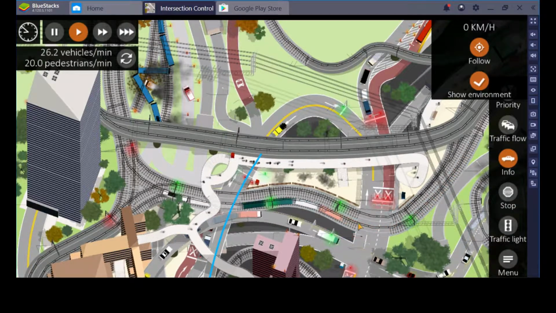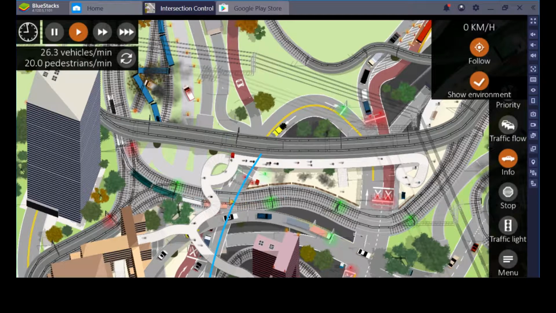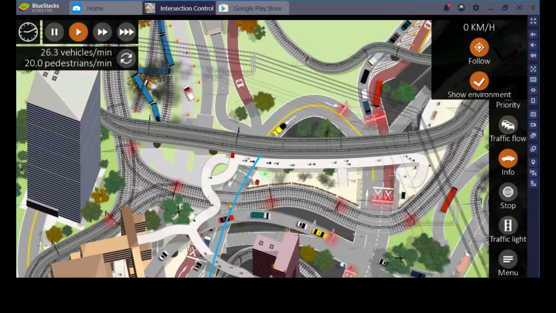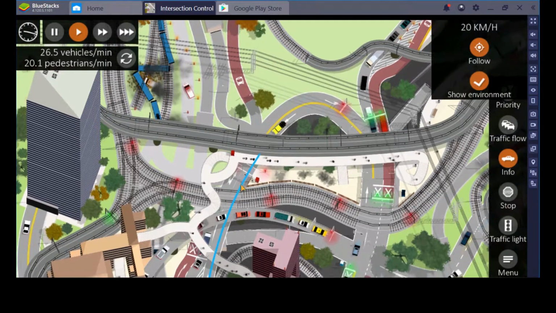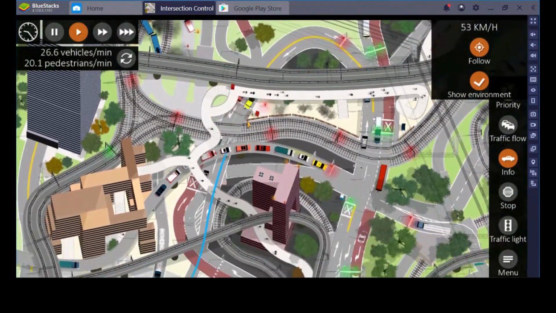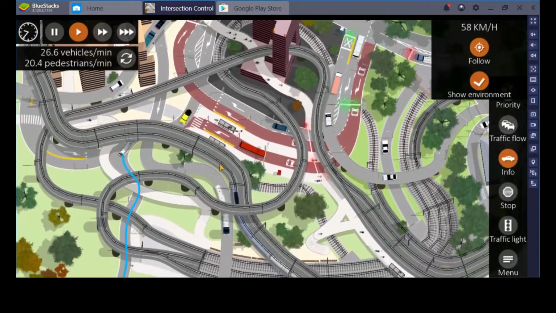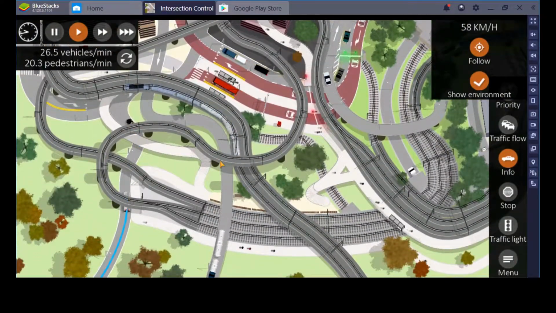So here I made sure that the intersections are blocked so the trains can actually get through, right? So this is one thing you can set up. You can make sure that this intersection right here is not blocked. And that's really important to make a functioning city. Alright. And then just exit over there.